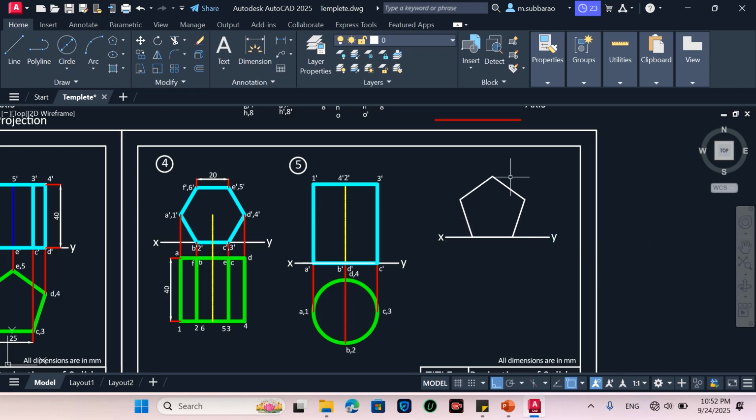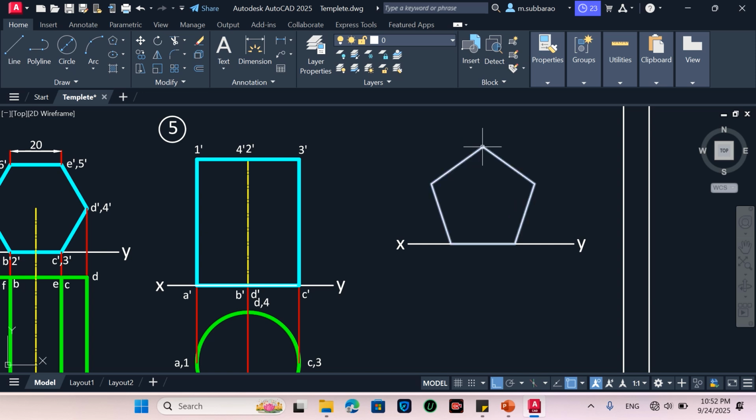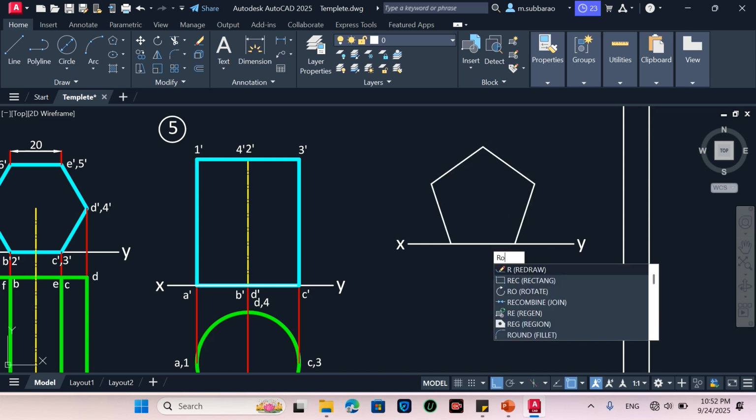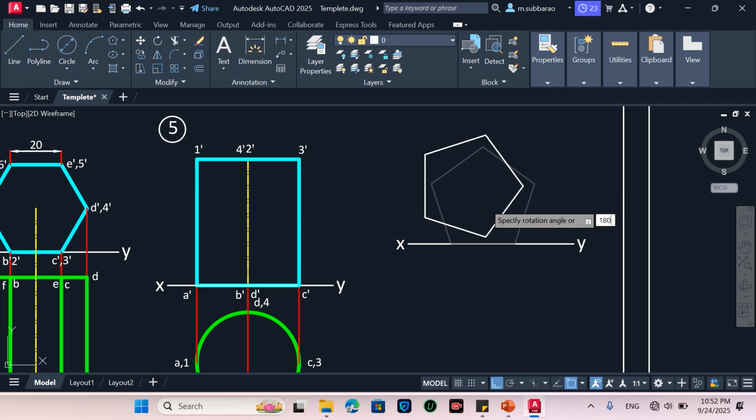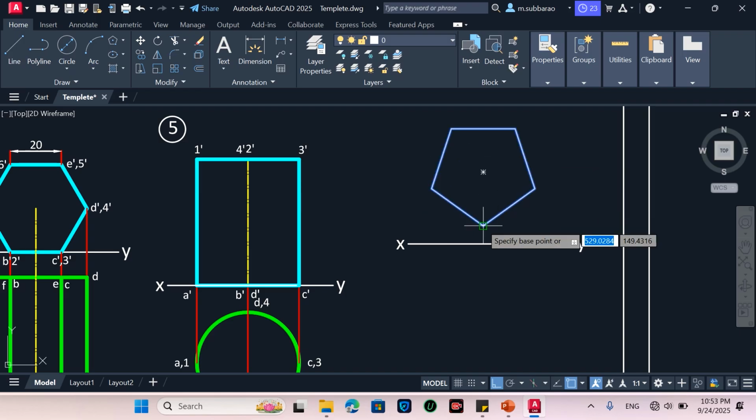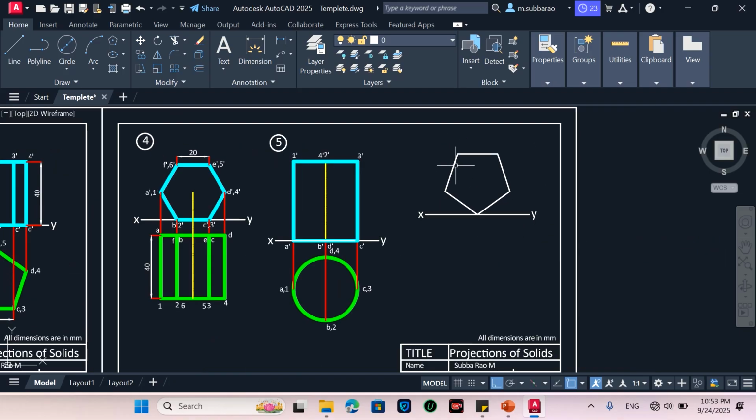So now I need to rotate this, because this base edge is resting on the ground. So rotate this by 180 degrees, and then move this onto the ground, to the base point. So this becomes the front view. Now you draw the projections from each and every point onto the plane of the XY line. Then draw the axis, which is 50 mm. Now you draw a line from here to here.